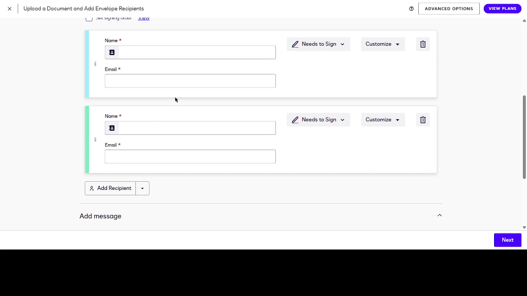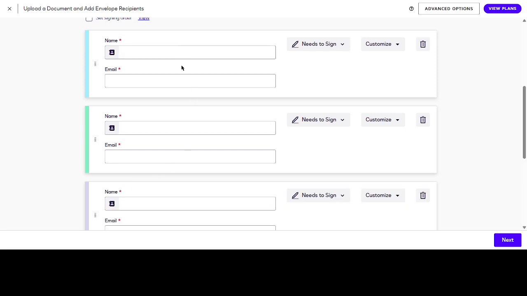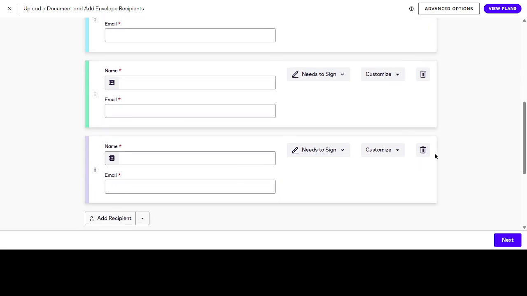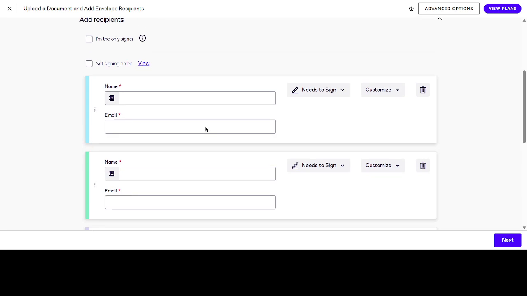If you've got multiple recipients, DocuSign allows you to set a specific signing order. This means you can determine who should sign first, second, and so on by numbering them in the desired sequence. This can be particularly useful in ensuring a systematic and logical flow, especially in formal business transactions.